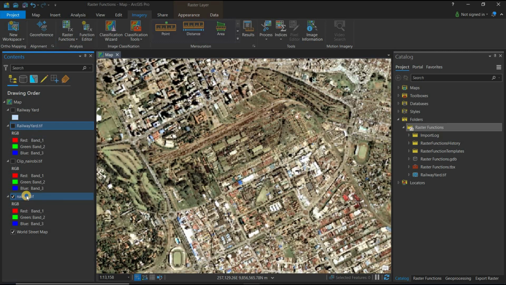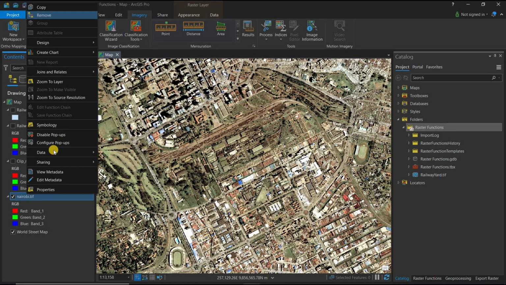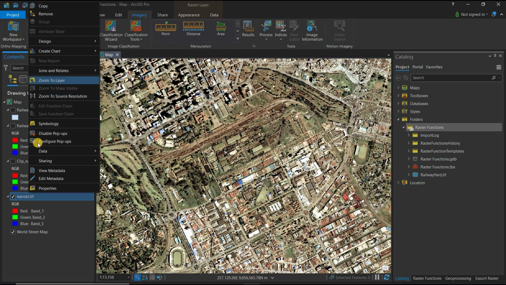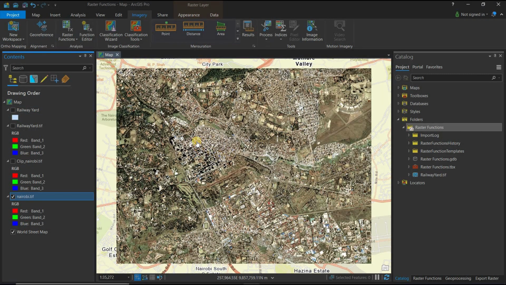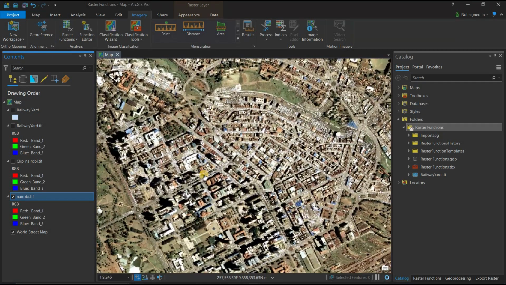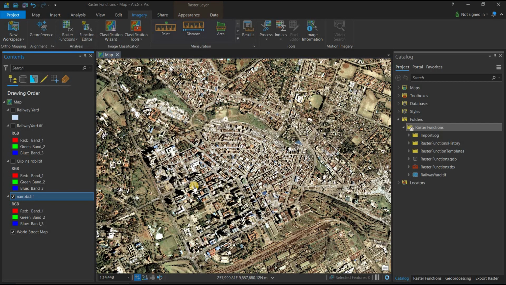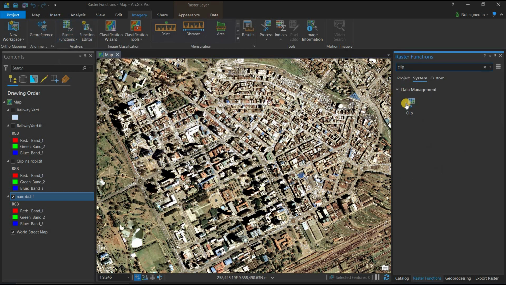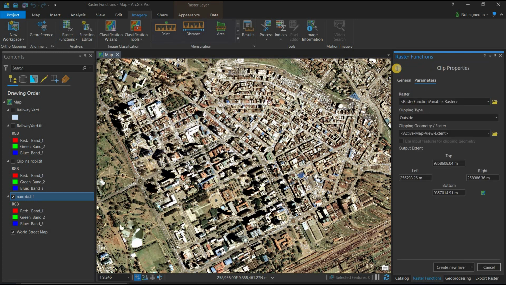Another way which we can clip our raster file is by extent. All right, so let's say, for instance, we want to clip another area, right? So let's zoom in into this area right here. So let's say we want to clip this area. So you can zoom into that area, and then again go to raster functions, click clip, and then we can now say we want to clip our Nairobi raster, but we want to clip it to the active map view extent.